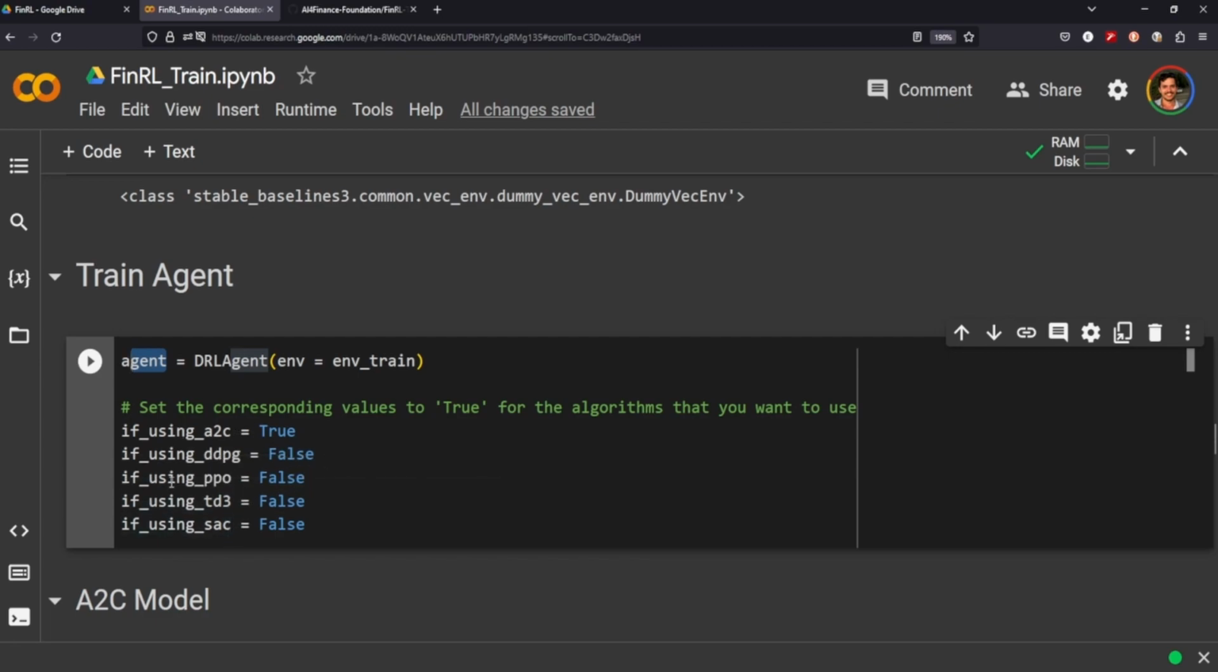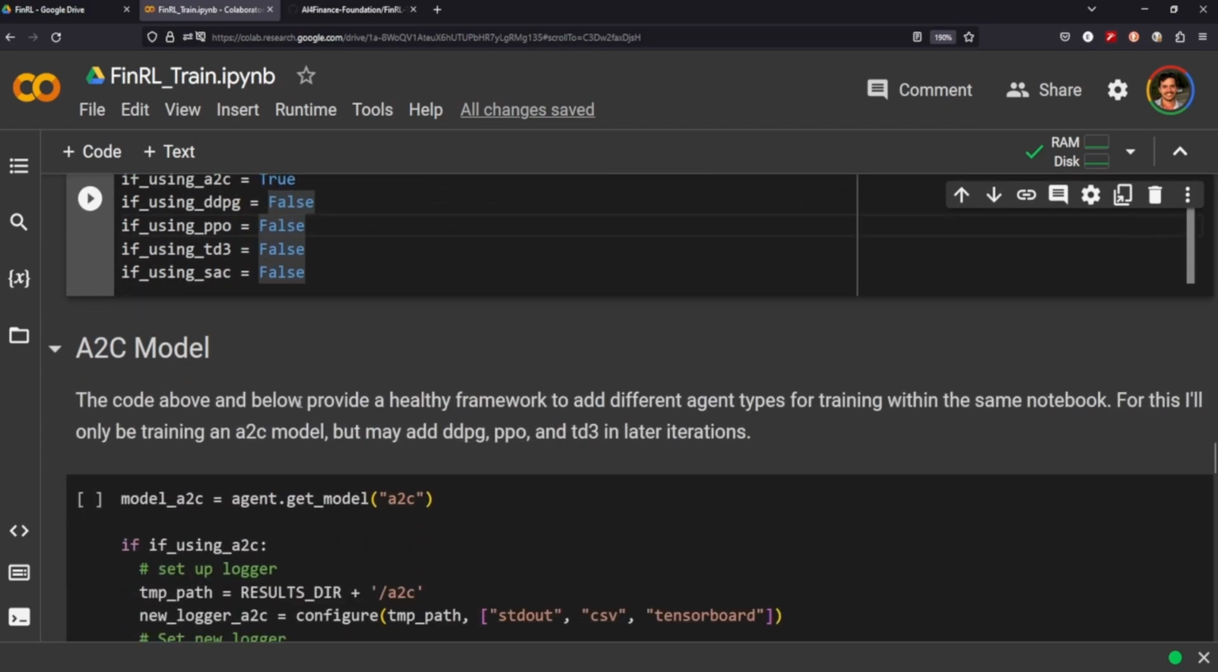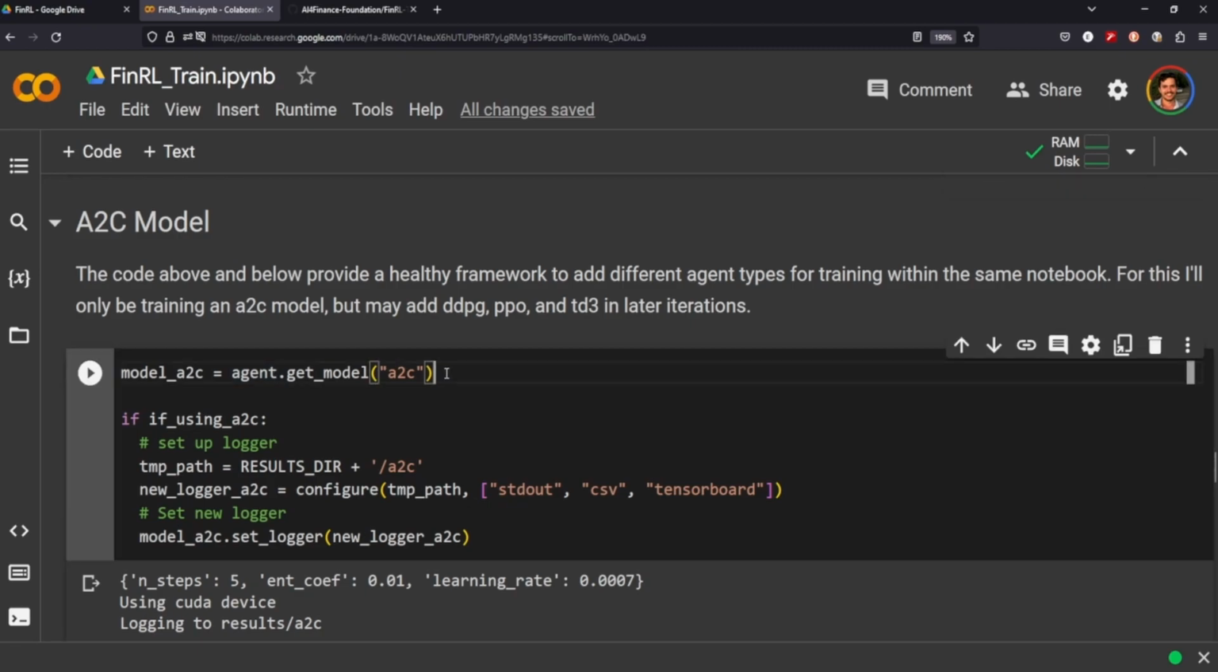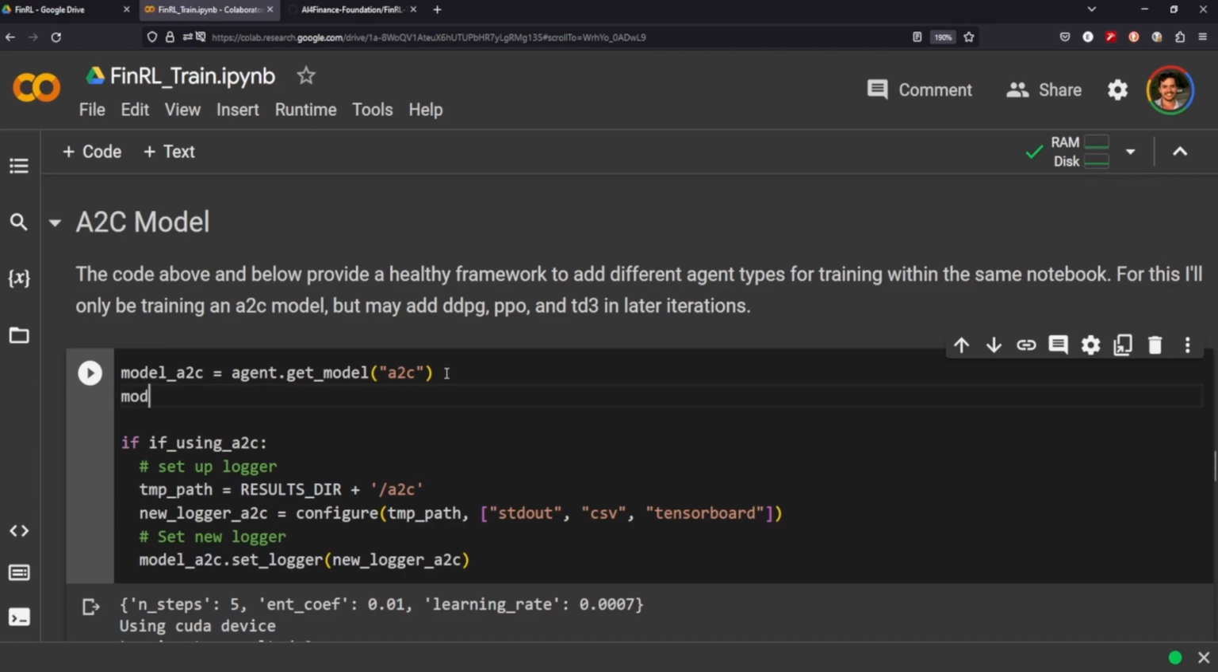So what's nice about this is you can set these to true. For our purposes, I'm only using the A2C model. But if, for instance, I also wanted to train the PPO model, I just set this to true. And then this will initialize. Everything after that, we're going to set up the A2C model by initializing model A2C using our deep learning agent, get model A2C. Now, if I wanted the PPO model, I could do something like model PPO equals agent.get_model, and then I could do PPO, right?